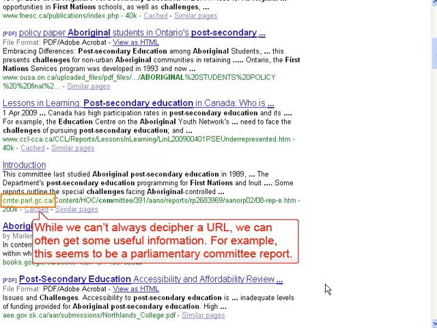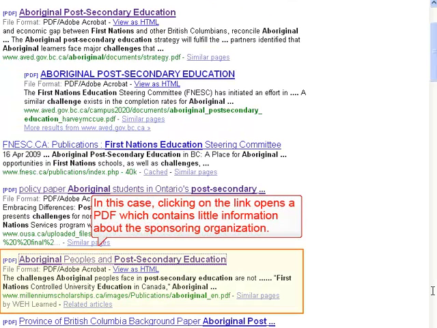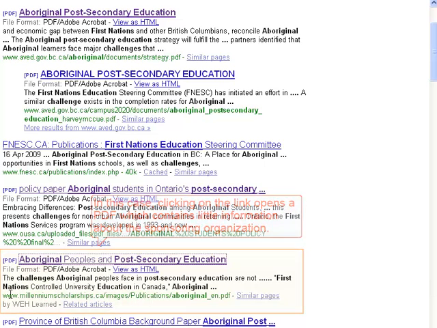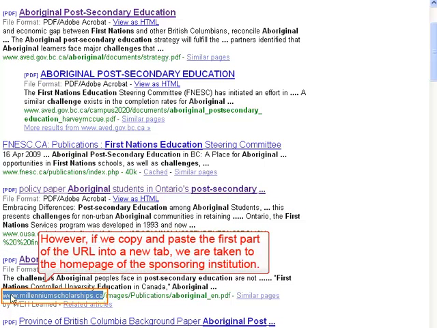For example, this seems to be a parliamentary committee report. In this case, clicking on the link opens a PDF which contains little information about the sponsoring organization. However, if we copy and paste the first part of the URL into a new tab, we are taken to the home page of the sponsoring institution.